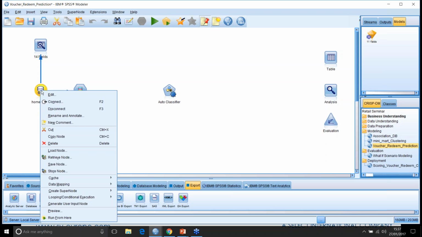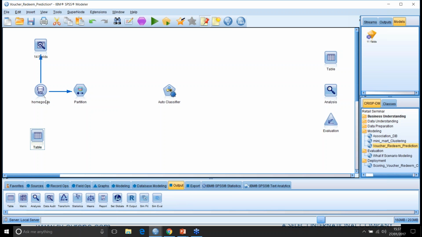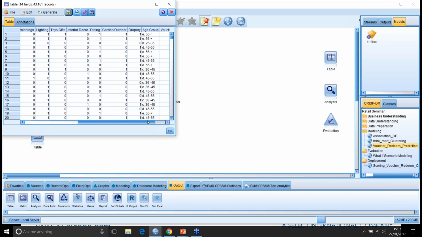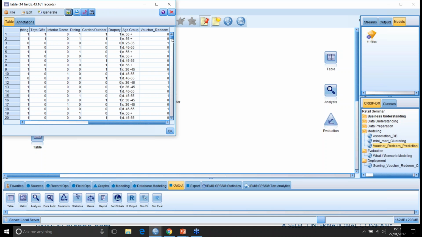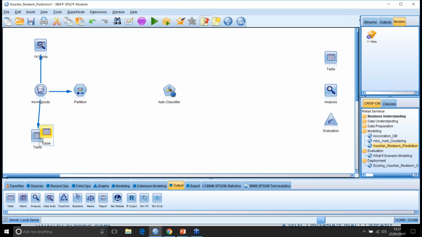And our historical data here has recorded, of course, and again, I'll just put a table node on the end here. It has, of course, recorded from the past who has redeemed the voucher and who hasn't. And we're going to use this historical data where we know the outcome to build a model so that we can apply it to new prospective customers, where we're going to make the offer, so that it can identify who we should offer this voucher to.